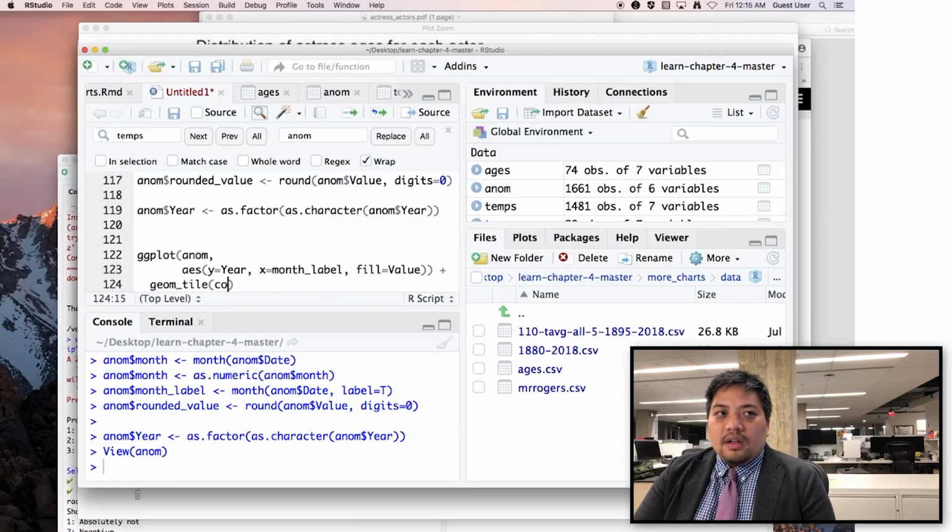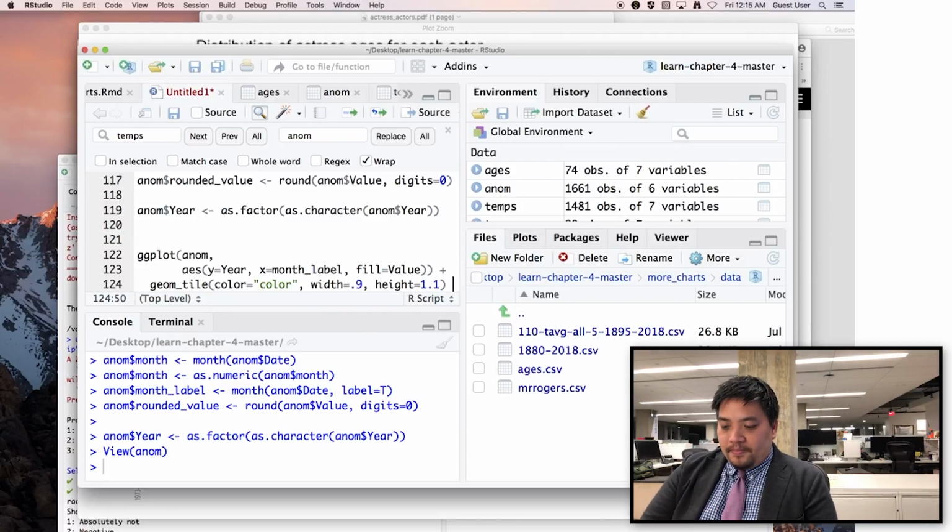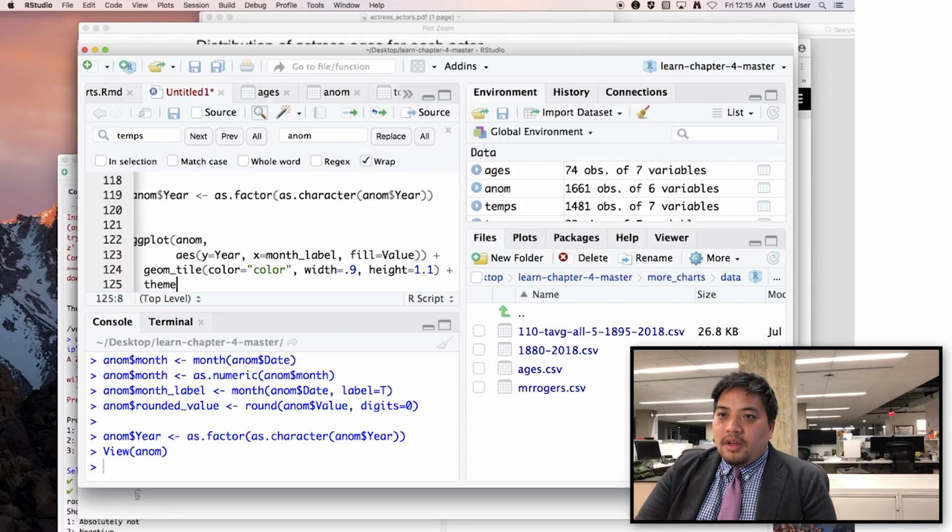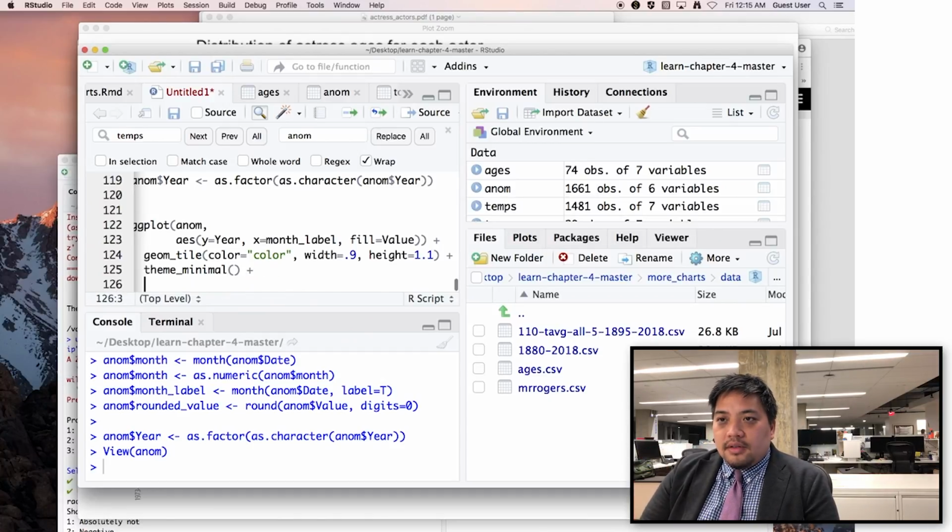And we give it a color of white for the surrounding border. Width is going to be, let's just say 0.9. Height will be 1.1. Theme minimal, let's go ahead and get that in there. It doesn't matter what the order is for these particular layers.